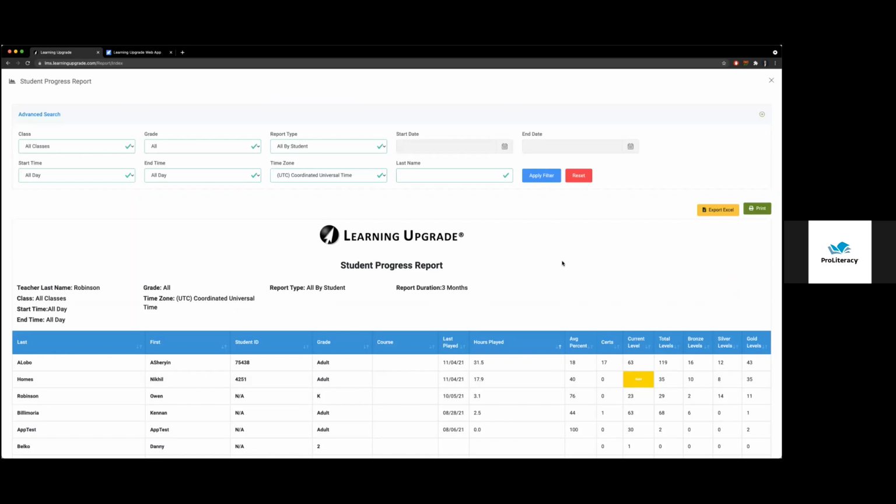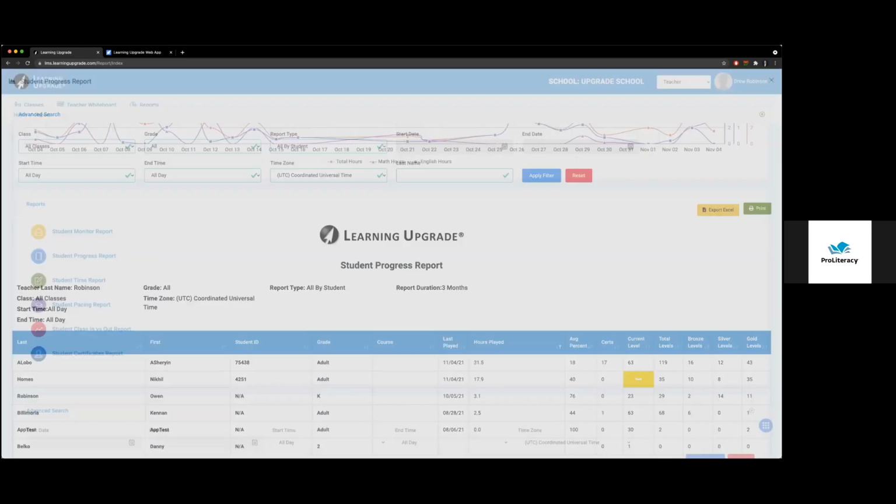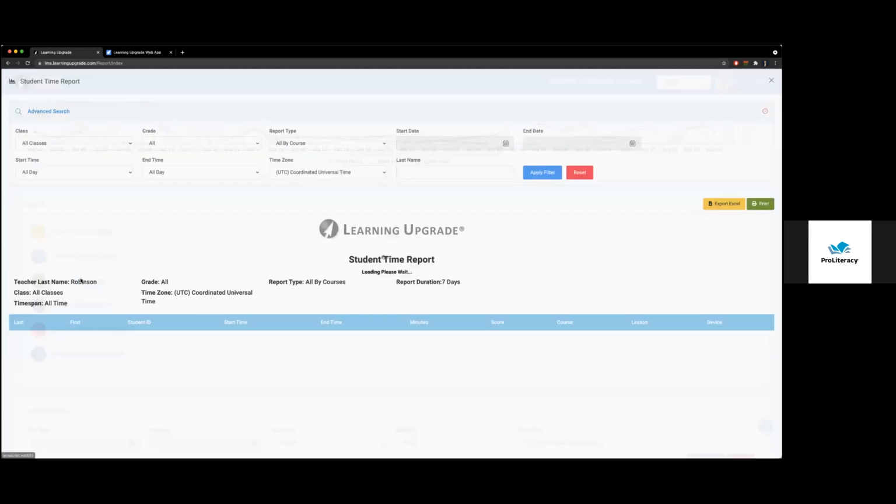If you just want to look at the last week, the last month, the last year, you can customize the start and the end date. We'll show you the report duration here. So by default, we're going to look at the last 3 months. But if you want to go back further or make it a more recent report, you can just change the dates there. Student time report.